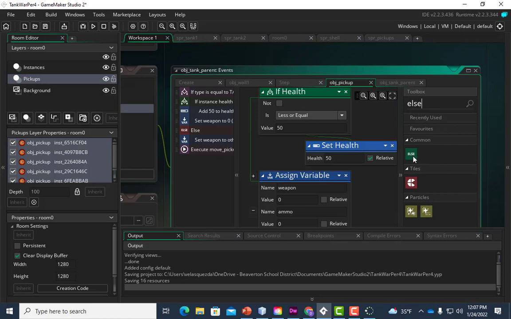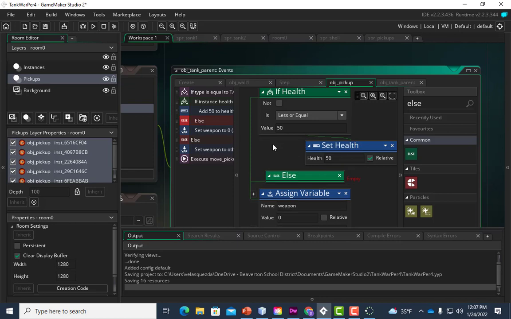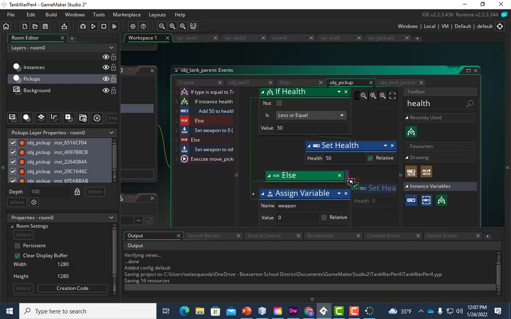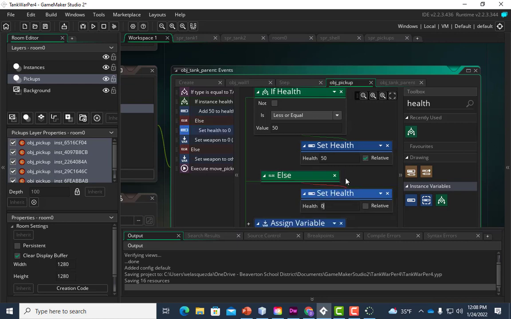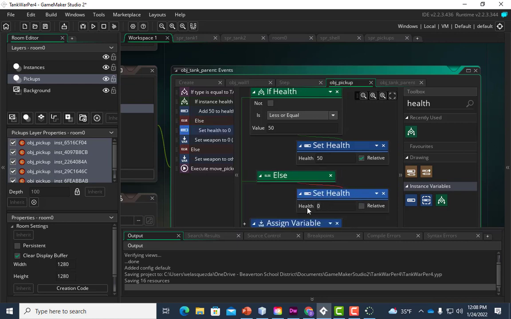So drag this else and put it on the bottom of this if. Okay? Else. Well, what do we do instead? And here we type in health again. And this time we want to set health. That's this one. Set health. Drag it to the right of this else statement. And here we just want to set it to 100, not relative.